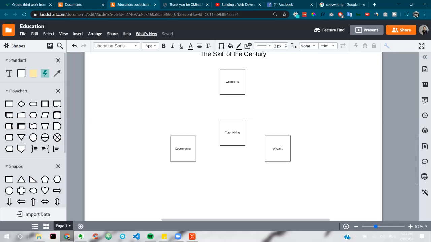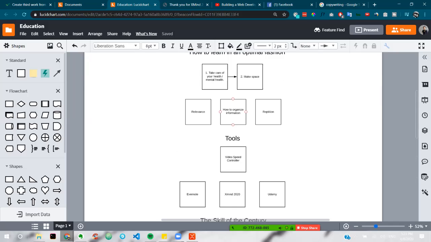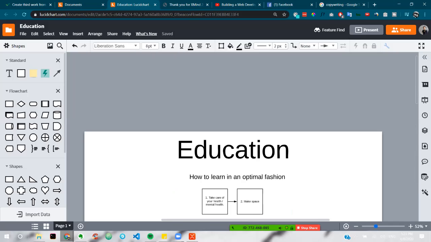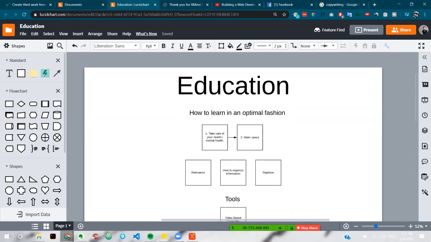Tomorrow is going to be on finding work online. So this is the one about education, building skills. The next thing you're going to want to do once you actually have some skills is you're going to want to find the work.